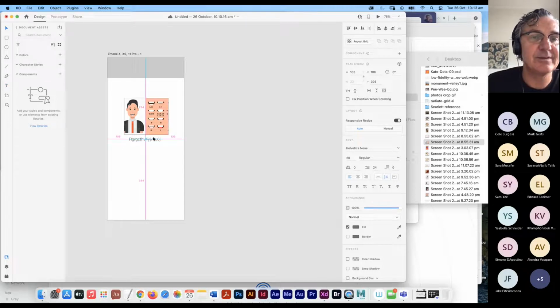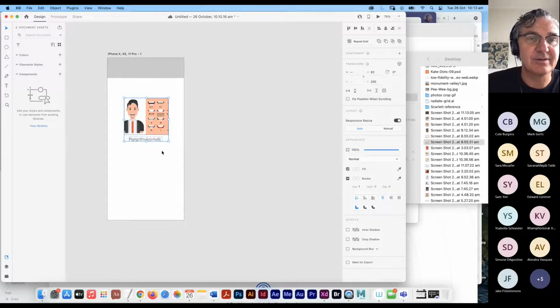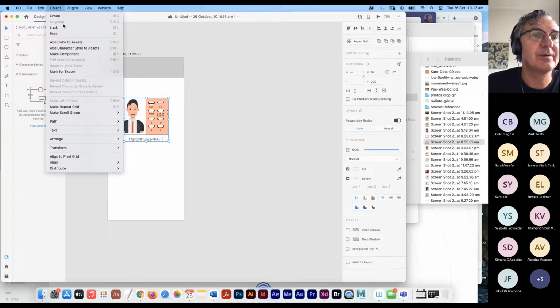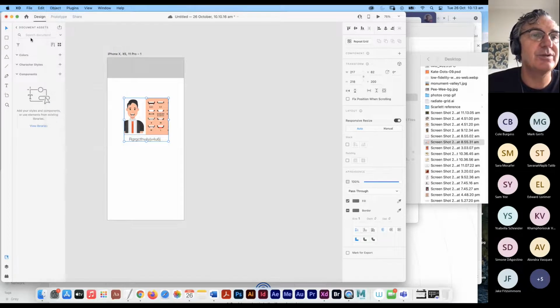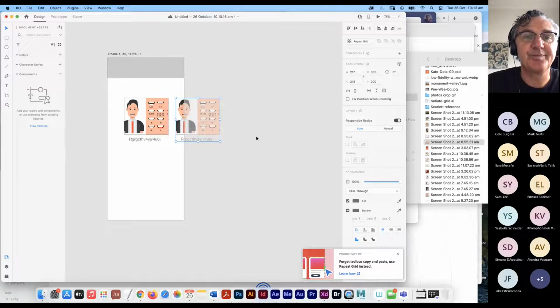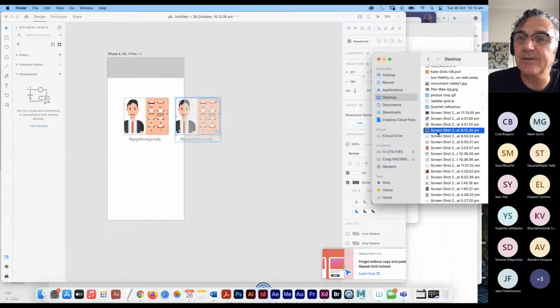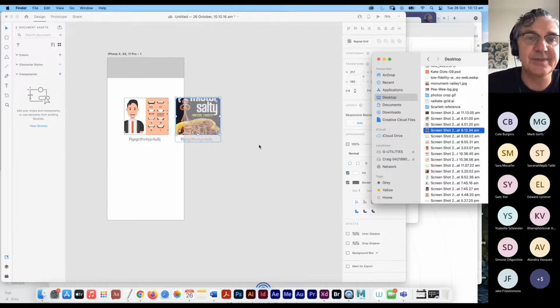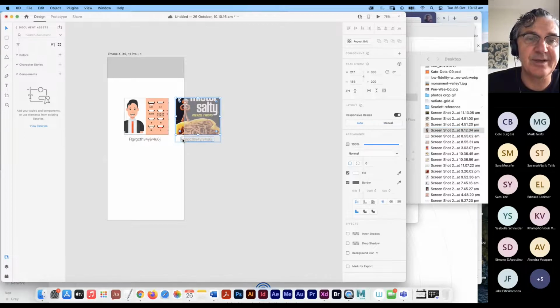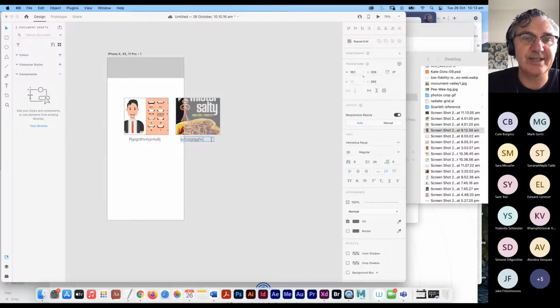We've got that. Okay, so I've got image, text. I'll group those together. Command G, of course. And what I'll do is I'll Option drag. Okay. Come back here. Grab another one. Okay. Then I'll come back here. Change my text, correct spelling. So you'll build your assets this way.